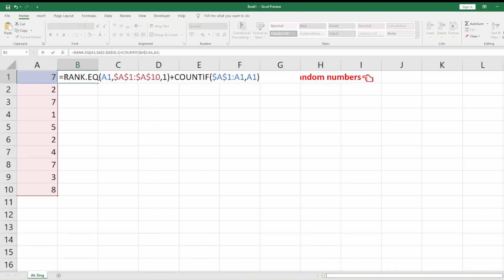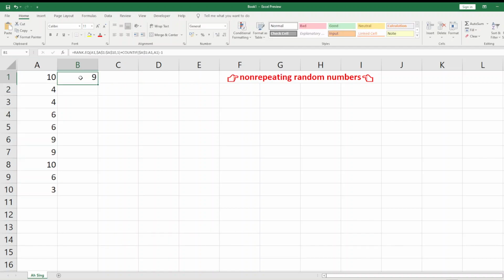So if we make use of the RANK.EQ function using ascending order, if this is the minimum value, then this will return 1. And if we have only one number without repetition, then COUNTIF will return 1 as well. So 1 plus 1 is equal to 2. If the minimum value that we want is 1, then in order to make 2 become 1, we will minus 1. So we will obtain this formula, then we just have to drag.